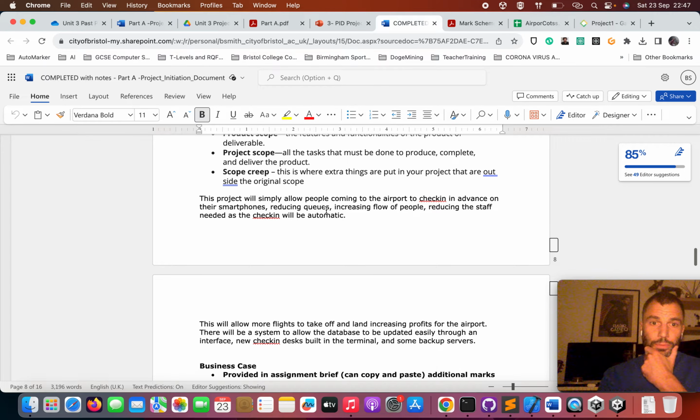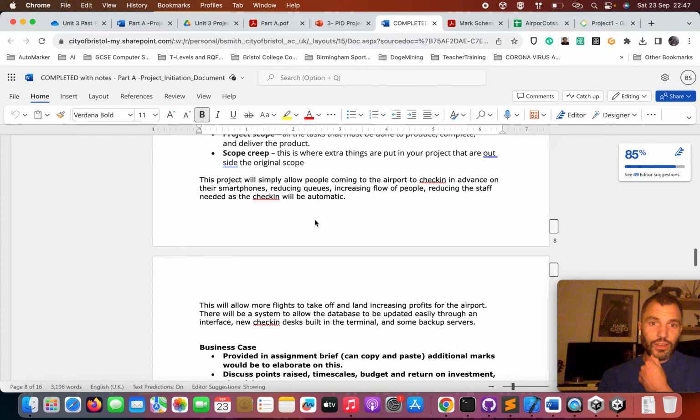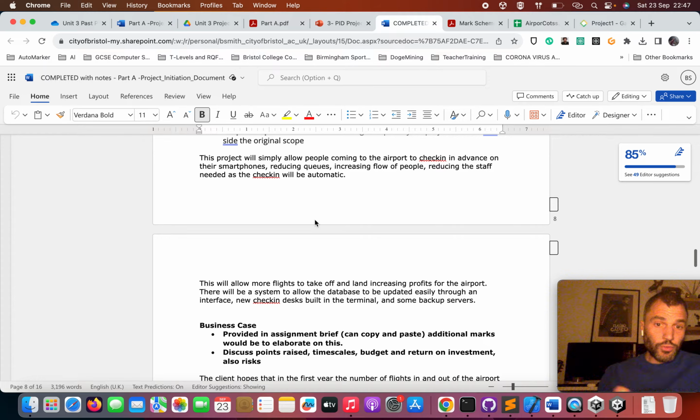This project will simply allow people coming to the airport to check in advance on their smartphones, reducing queues, increasing flow of people, reducing the staff needed as the check-in will be automatic. It allows for more flights to take off and land, increasing profits for the airport. There will be a system to allow the database to be updated easily through an interface. New check-in desks will be built in the terminal and some backup servers.